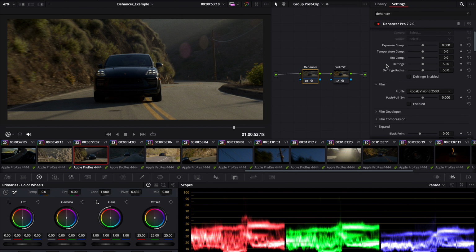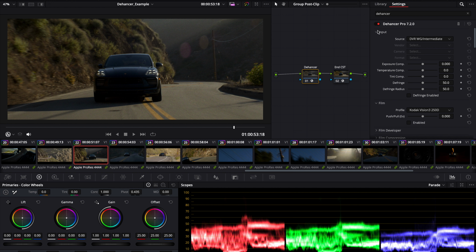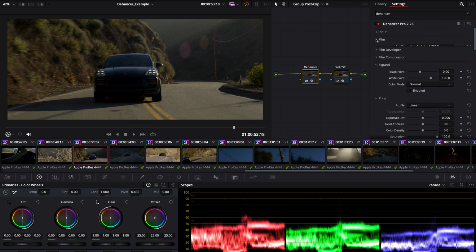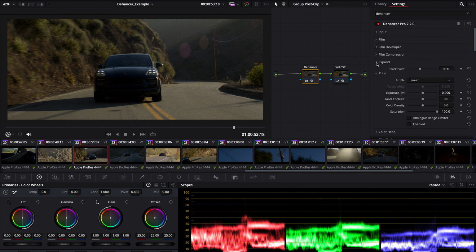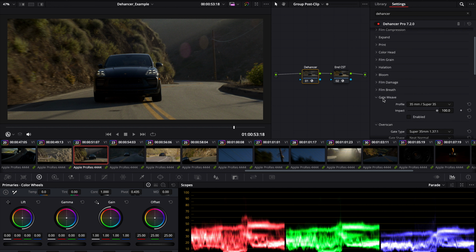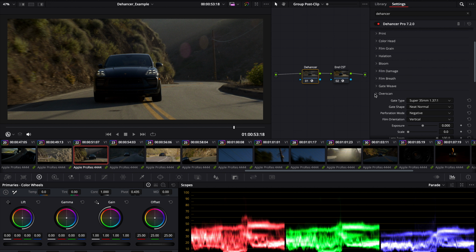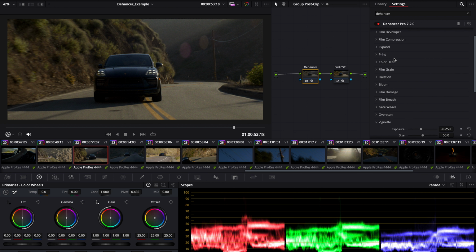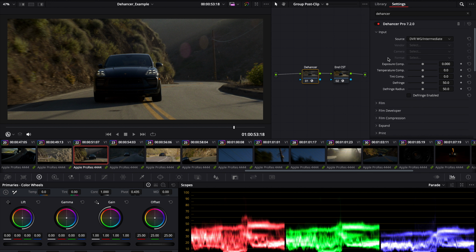And we'll just go through basically all of these features. What you can see right off the bat is that there's a number of different tabs here, each corresponding to a different sort of effect that you can add on. But let me just go ahead and start with the input. This is where you are going to tell Dehancer what kind of footage you're using. So you can see I've already got my source set to DaVinci wide gamut, since that's the color space we are using right now.